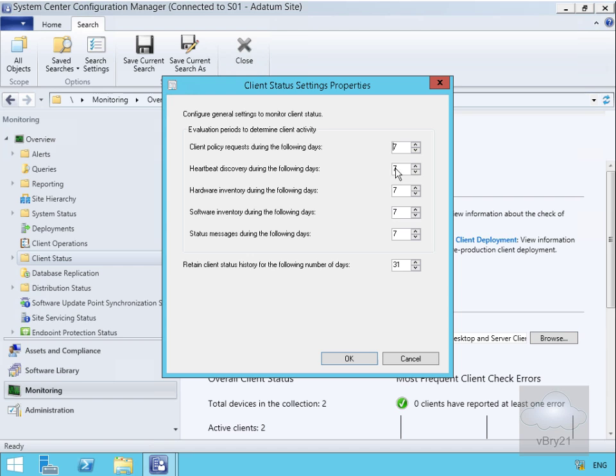We can have a look at heartbeat discovery information, hardware inventory, software inventory, and also the status messages during the following days. And then we can retain all of this client status history for however many days we want to maintain it for. So what I'm going to do here is change this to 90 days.